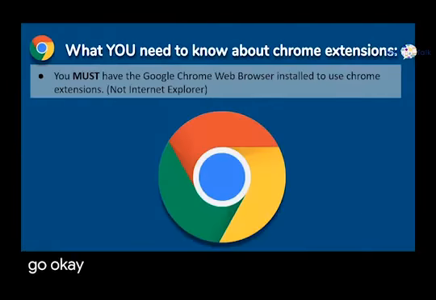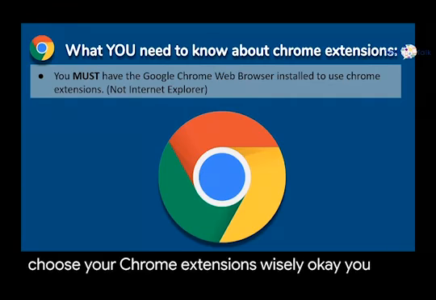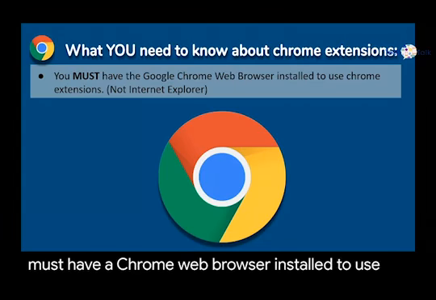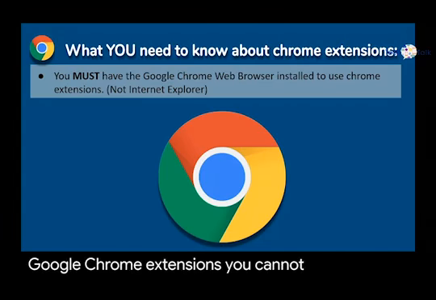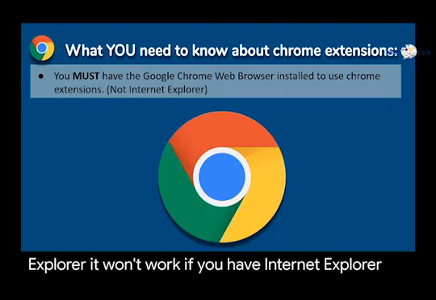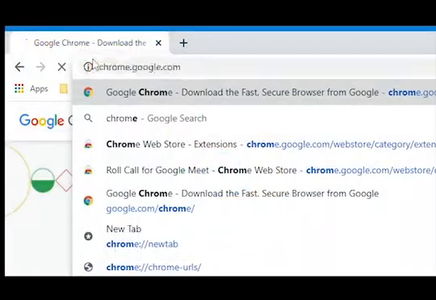Okay, so what you'll need to know about Chrome extensions. You must have a Chrome web browser installed to use Google Chrome extensions. You cannot use Internet Explorer. It won't work if you have Internet Explorer. You have to use Google Chrome. And you can find that by going to chrome.google.com.